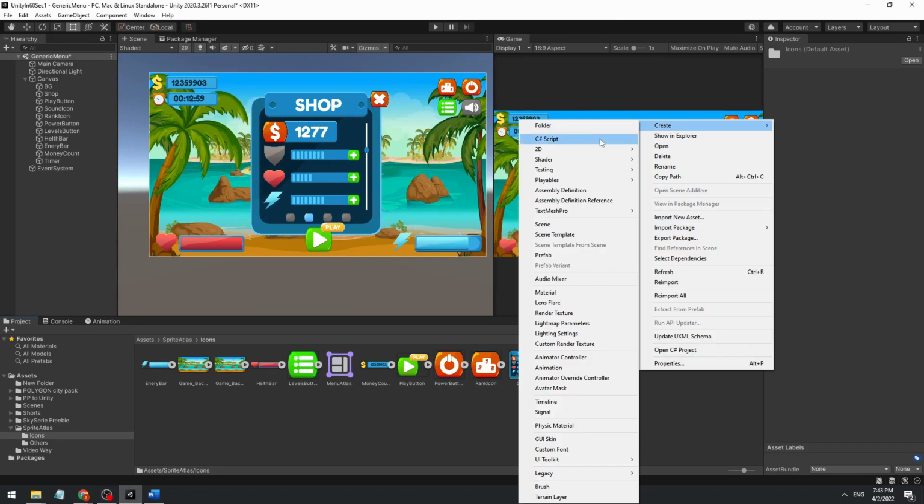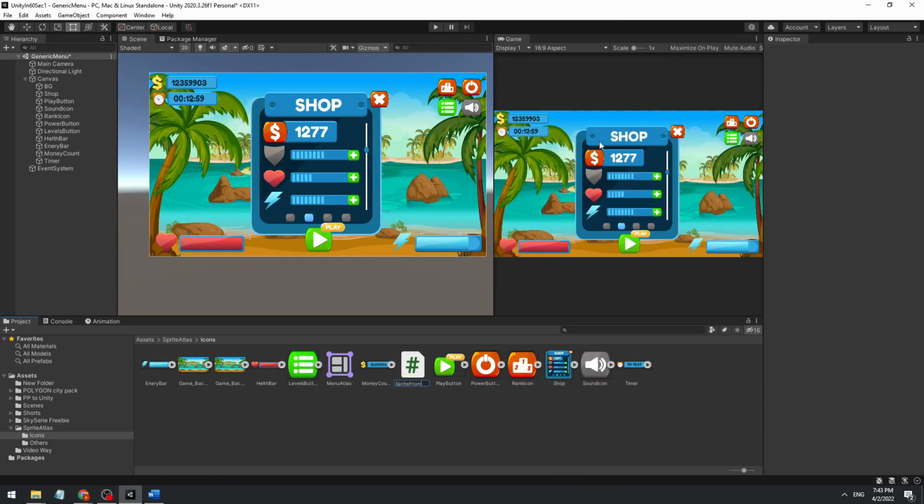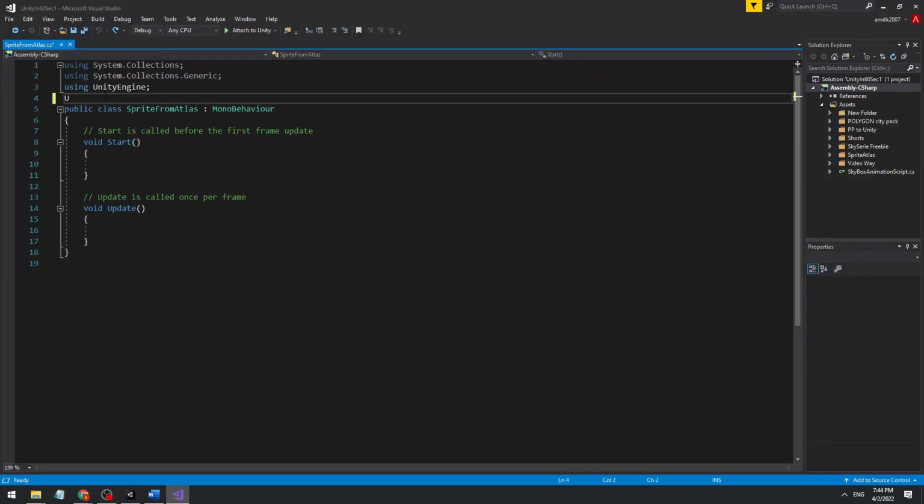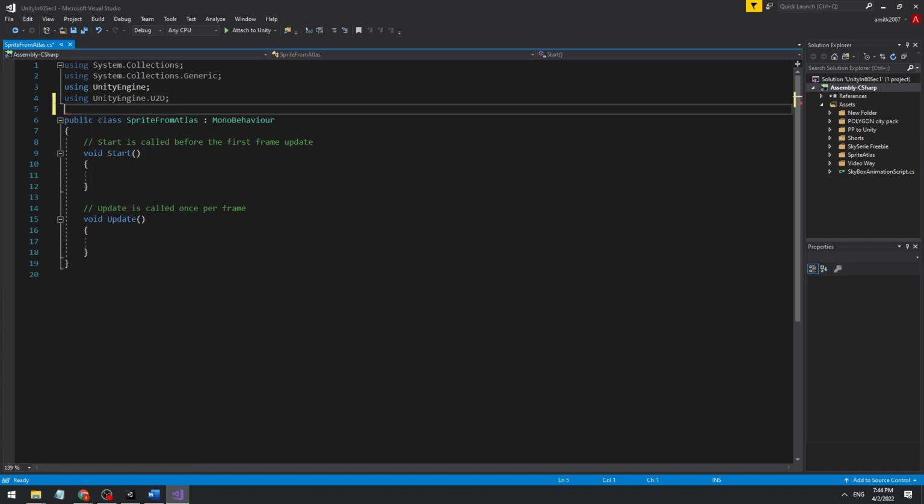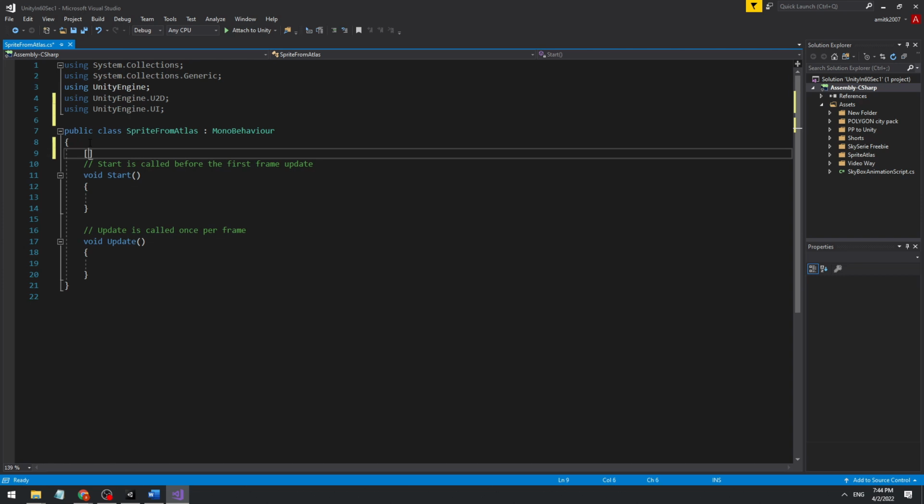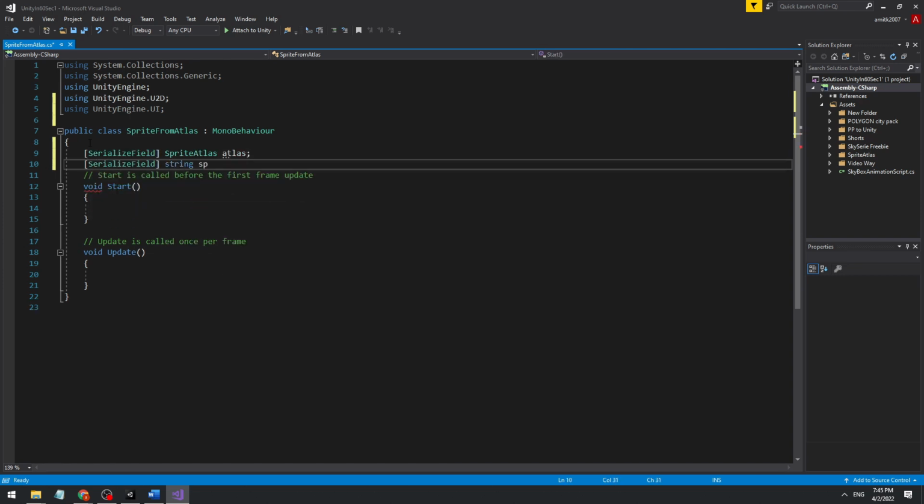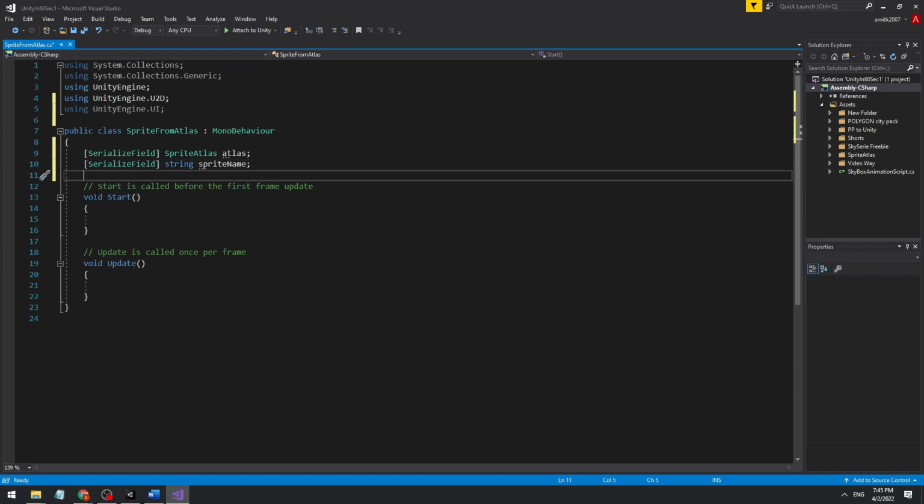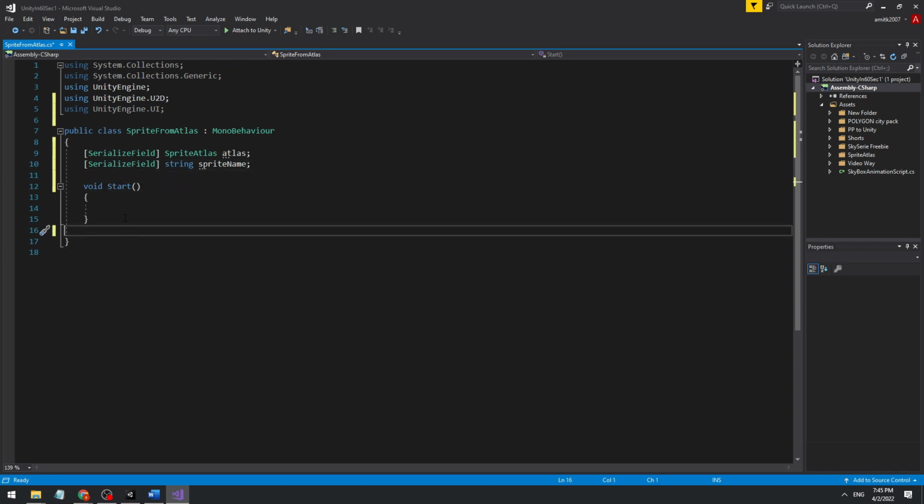Let's create a script and call it Sprite from Atlas. In this script, we will load the images from the Atlas to the Sprite renderer. Let's start by importing the UnityEngine.U2D and UnityEngine.UI. Let's create a Sprite Atlas variable and a string field to hold the image name. For this example, we won't be needing the update function, so we can just delete this.